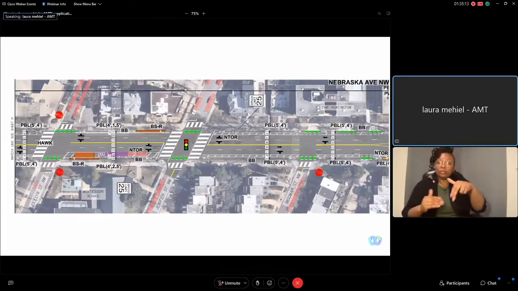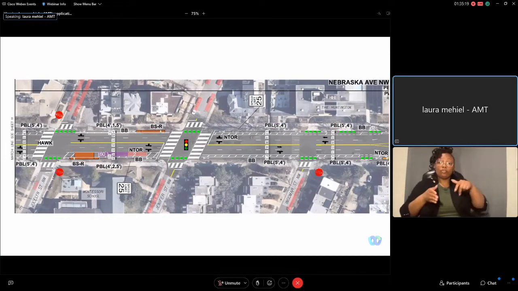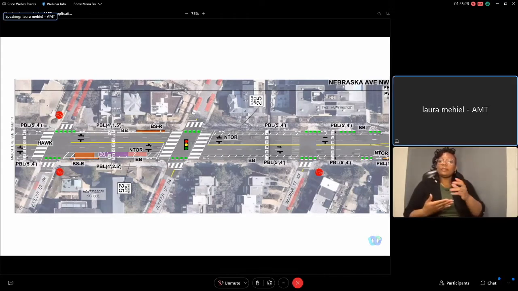All proposed crosswalks, I'll remind you again, are going to be marked with high visibility style markings. So other than a few pickup and drop off and parking spaces in front of the Montessori school, there is no other on-street parking proposed in this segment.